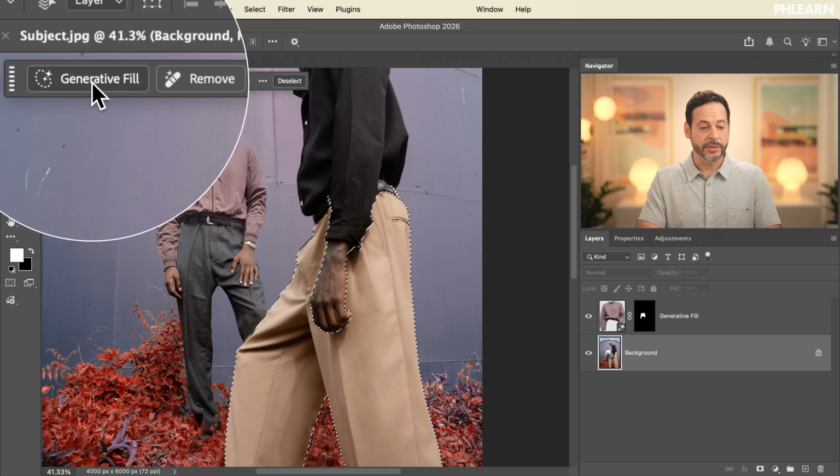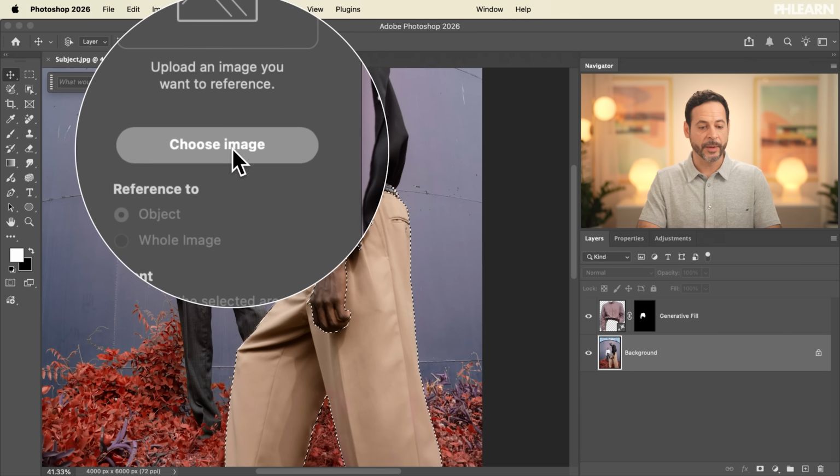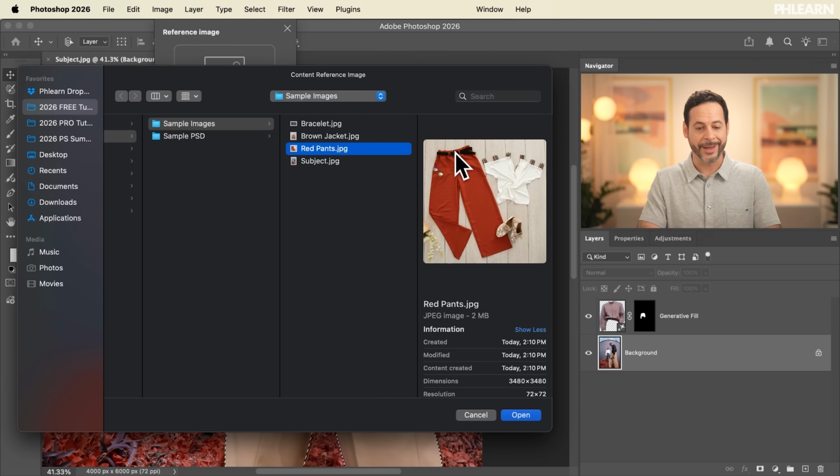We're going to go to generative fill one more time. And then boom, here's our reference image. So let's go ahead and click there. I'm going to click on choose image and then I've got red pants.